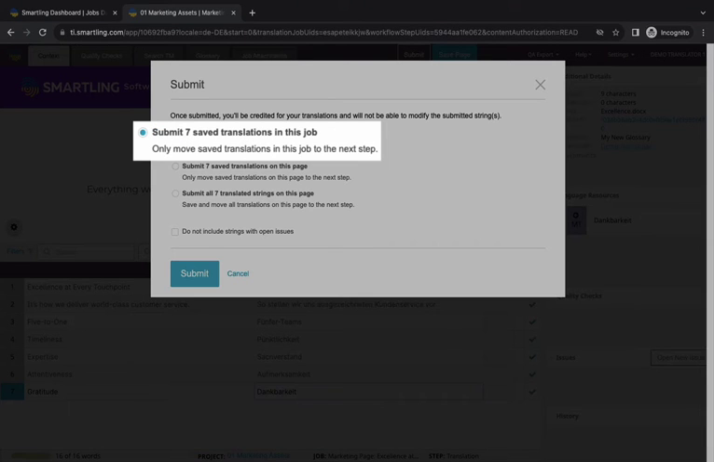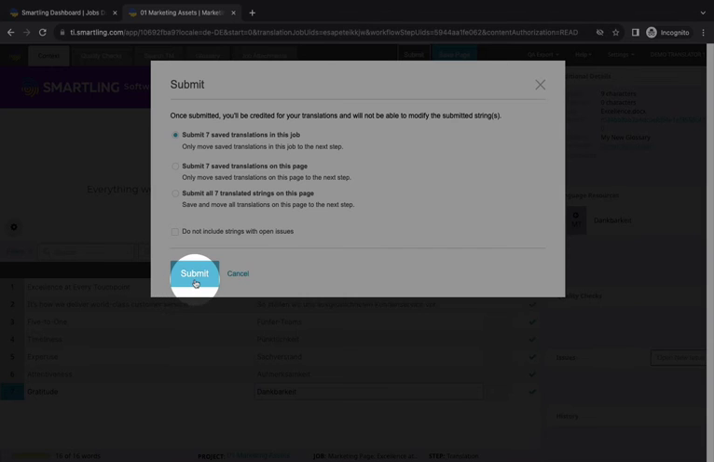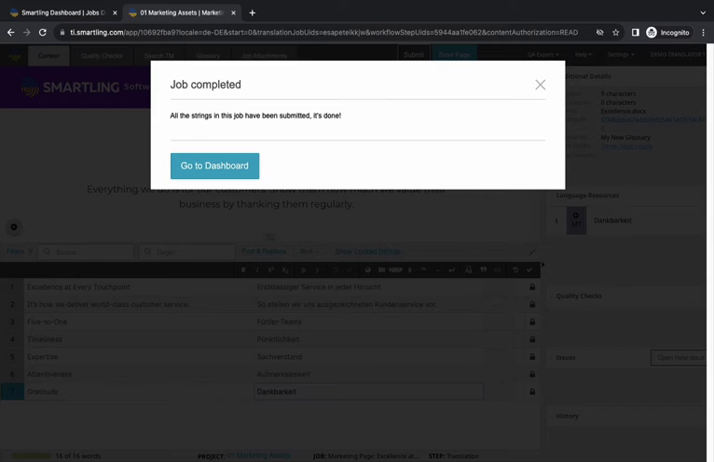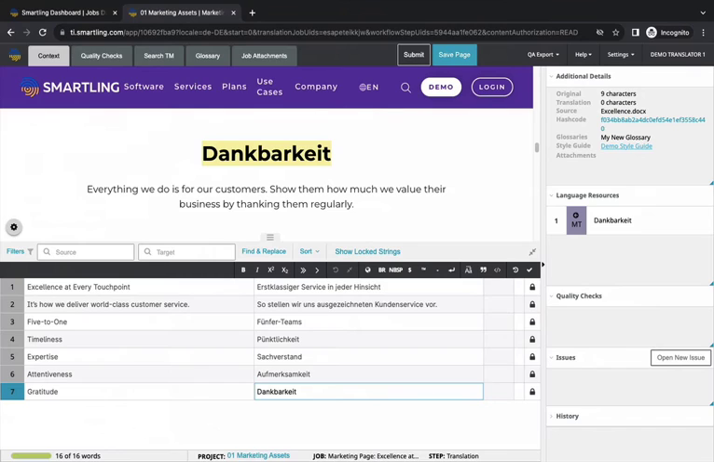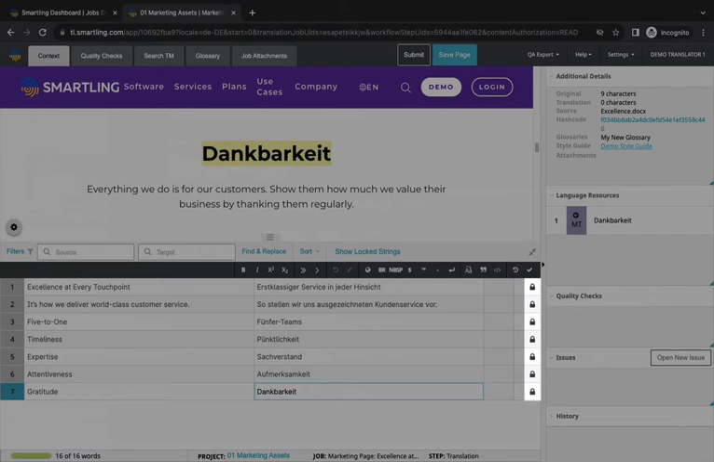We would recommend using the default option to submit only translations which have previously been saved and are good to go. You will receive a success message, and the lock symbol will indicate that these strings have been submitted and have left your workflow step.